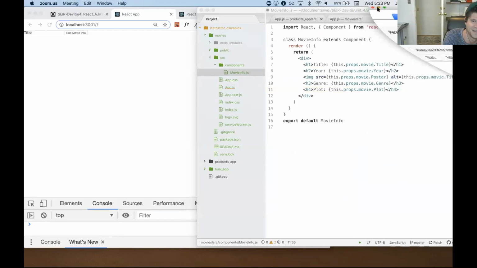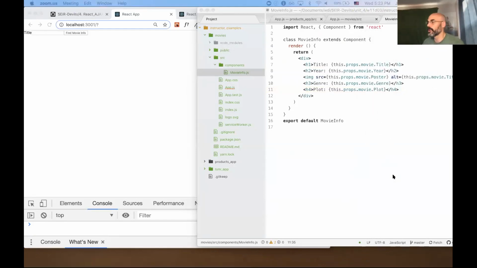Okay. I'm going to say take a look at it. Take one look at it. What do you see as the common denominator for all of those things? Movie? Correct. And what type of thing is movie? It's an object. Correct.